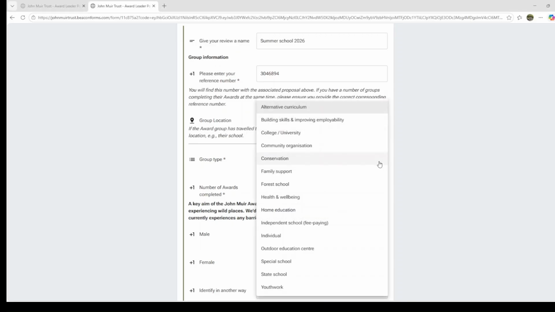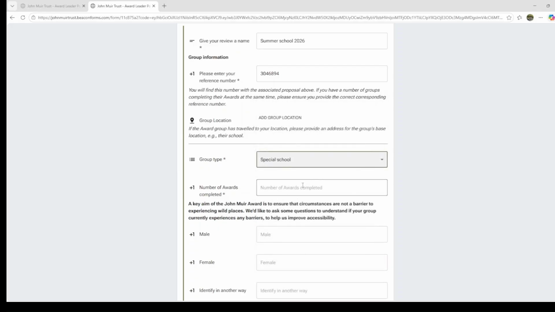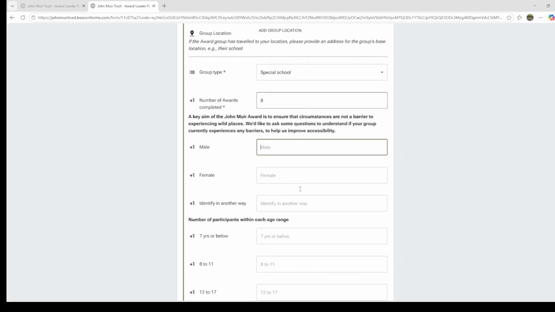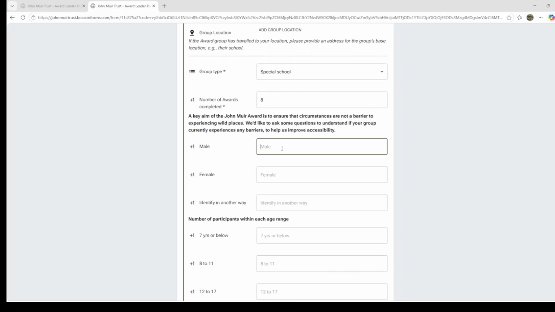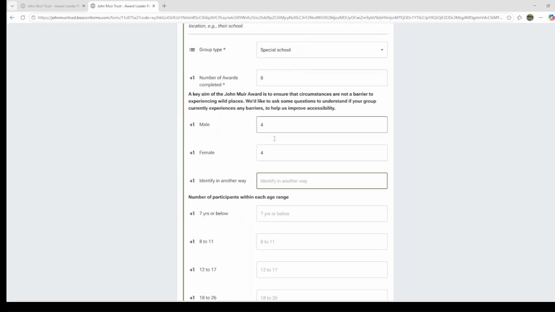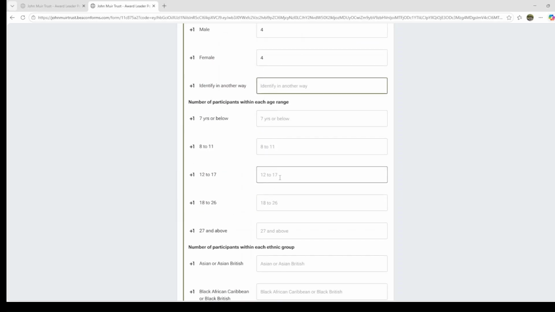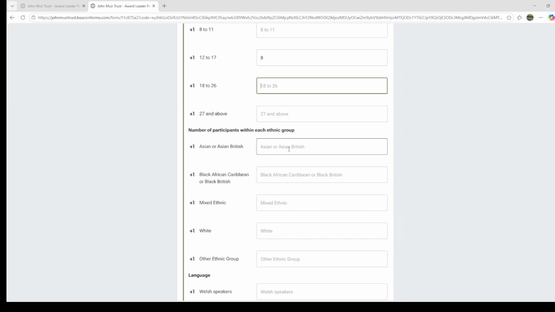Next, we'll ask for the group type and how many awards have been completed. We'll be asking for certificate names later. We'd then like to gather some demographic information, so help us by adding that in if you can. Age group, also really useful, and also things like ethnicity and language.